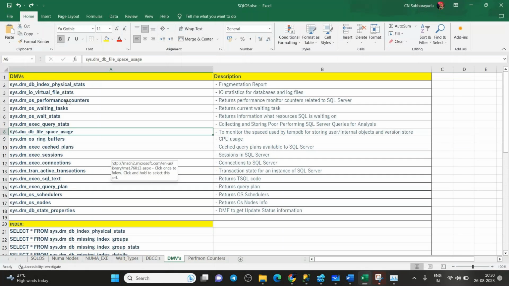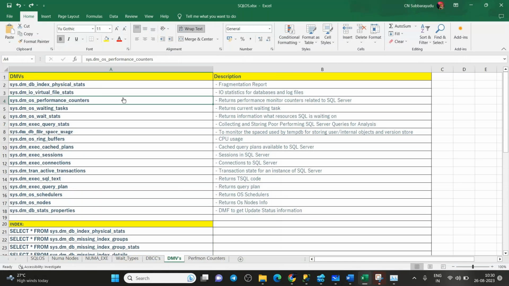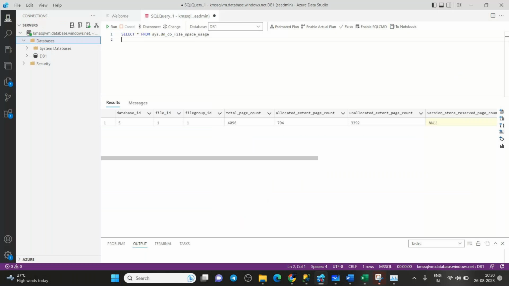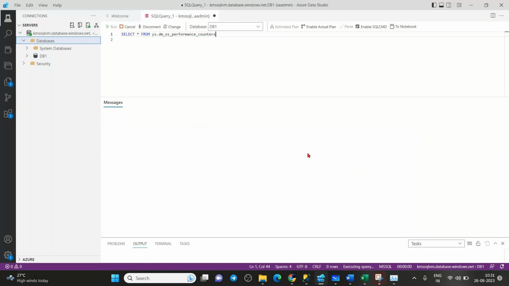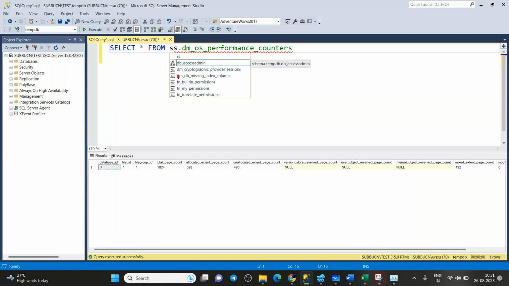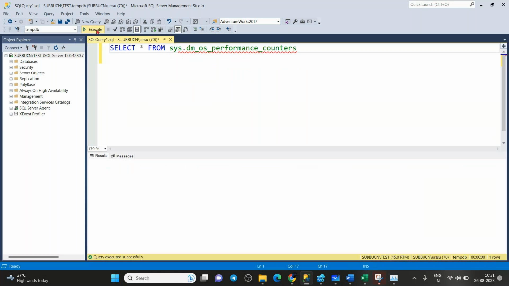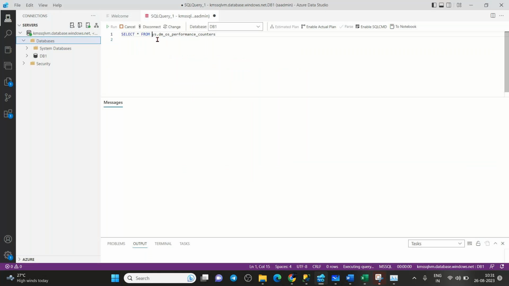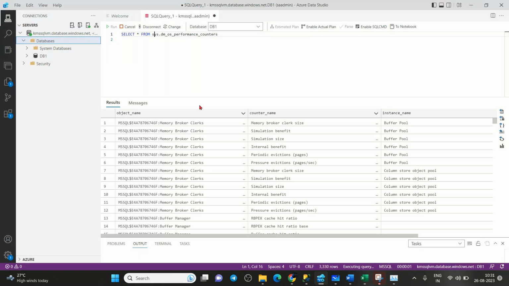And if you are working with performance tuning, especially with performance counters, you can go and get the performance counters related information. Even on-prem you can go and run it. You will go here, cancel, run again. You will get the performance related counters. Even in the cloud you are getting performance related counters, and even on-prem you are getting performance related counters.